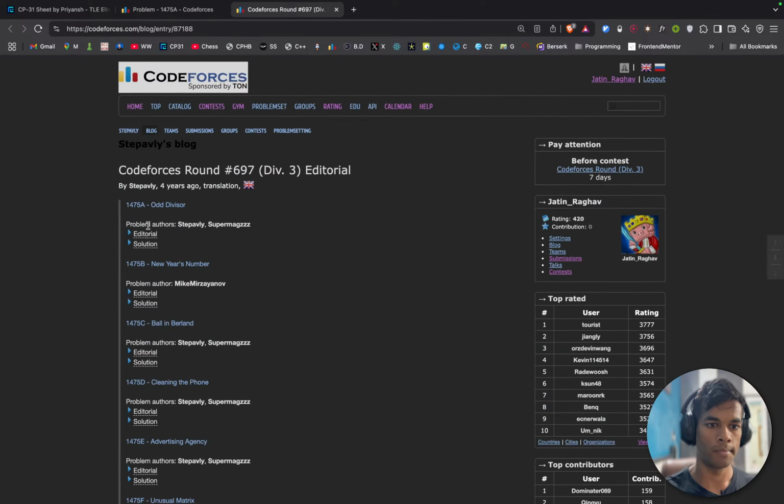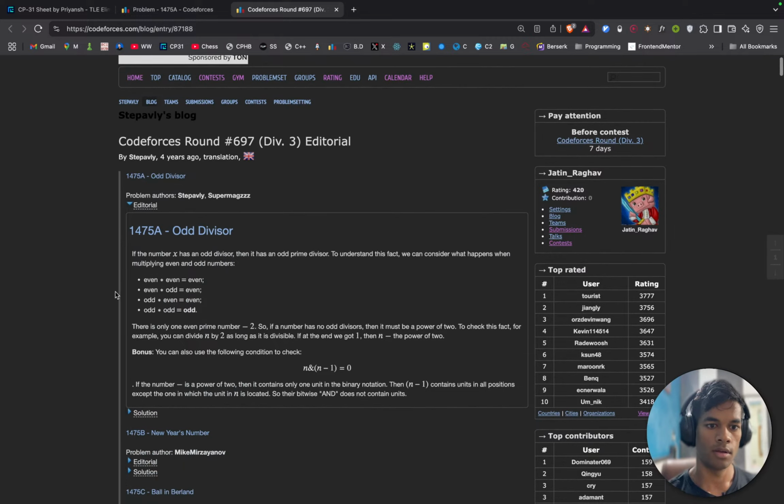Odd divisor. A has any odd divisor, it has to be an odd prime divisor. To understand this fact, we consider what happens when we multiply even and odd numbers. There is only one even prime, 2. So if a number has no odd divisor, it must be a power of 2. To check this, we can divide n by 2 as long as possible, and if at the end we get 1, then it is.